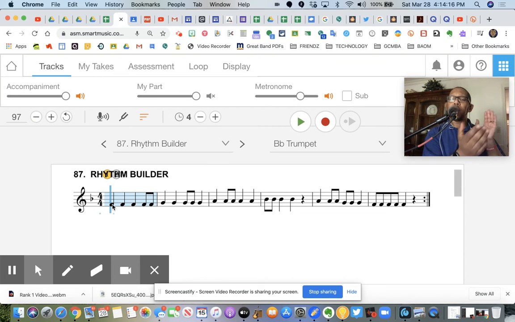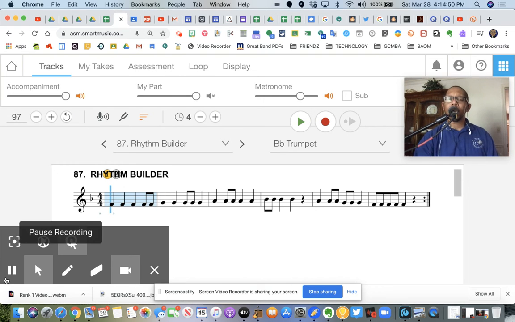1, 2, 3, 4 and 1, 2, 3 and 4. 1, 2 and 3, 4. 1 and 2, 3, rest. 1, 2 and 3 and 4. 1 and 2 and 3, rest. 1, 2, 3, 4 and 1, 2, 3 and 4. 1, 2 and 3, 4. 1 and 2, 3, rest. 1, 2, and 3, and 4. 1 and 2 and 3, rest. So that is 60 and 87, our clapping exercises.